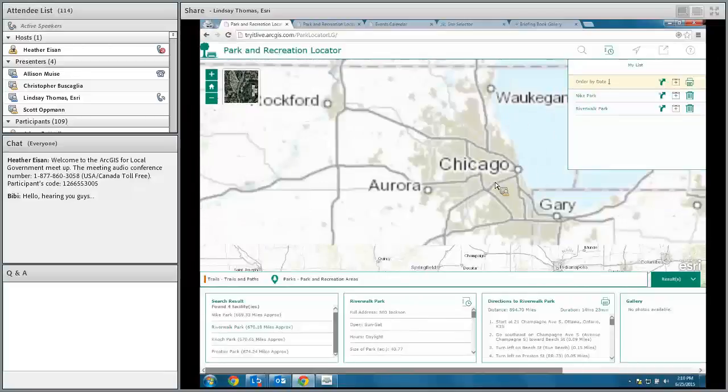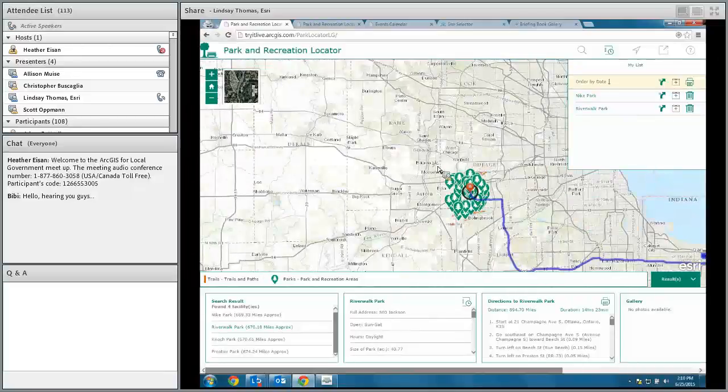Many of us have smartphones, but some people still like to print things out, and this is available on tablet and smartphone as well.